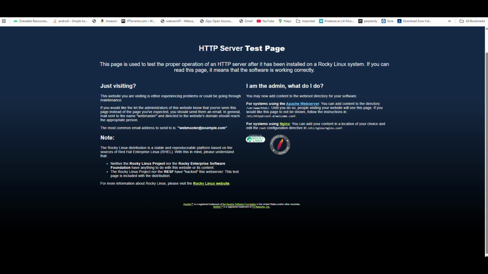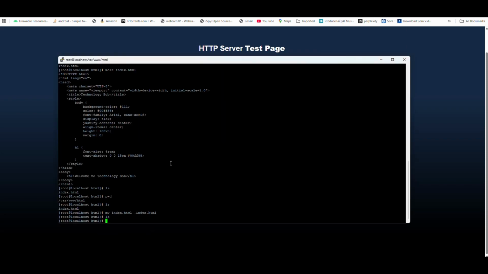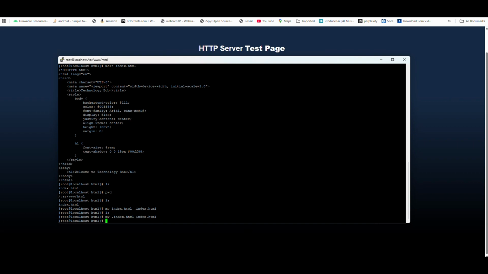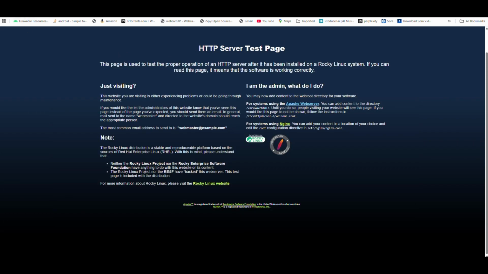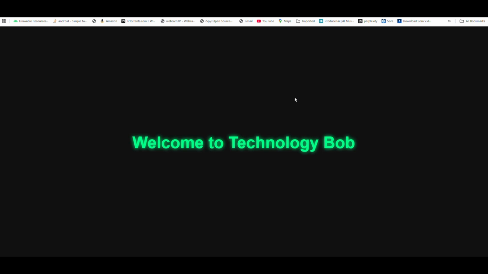So let's go back again to our server, and we're going to do a move again, move dot index to index.html. All right, and we should have our file back. All right, so the web server is now running. It's running what we want. We have a web server now. Now we're going to move on to MySQL.